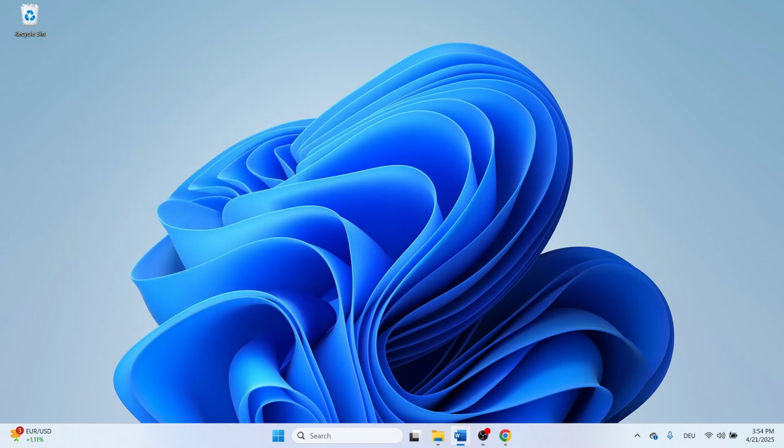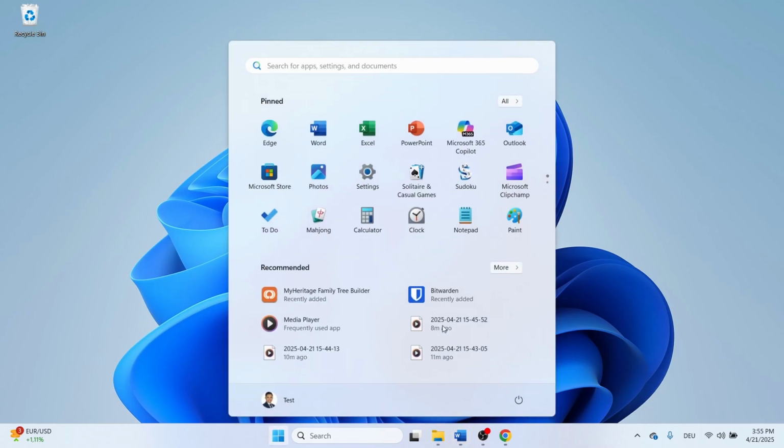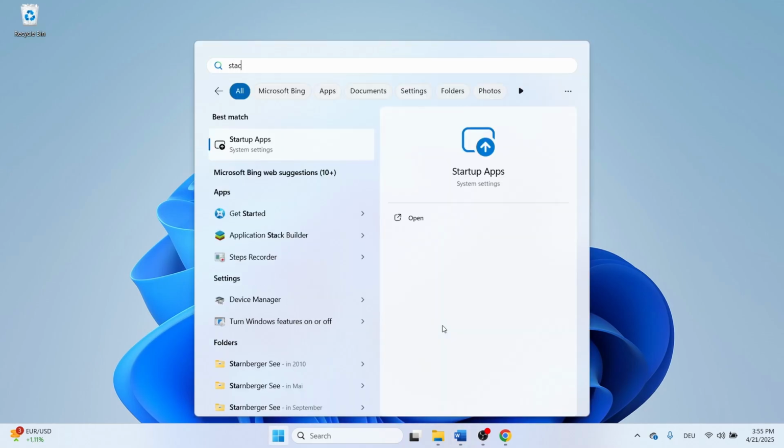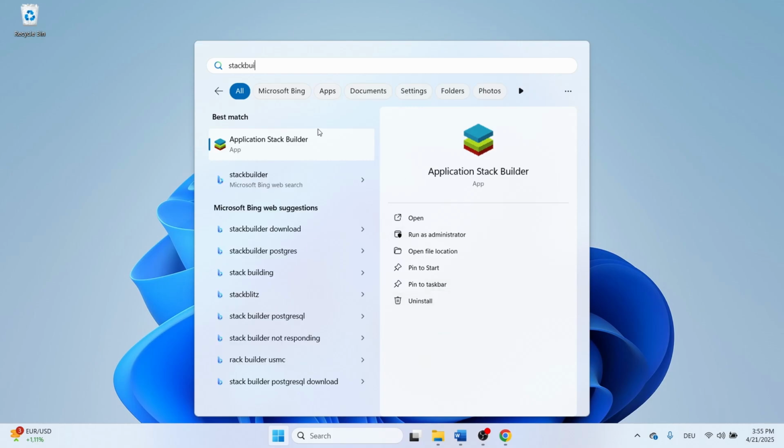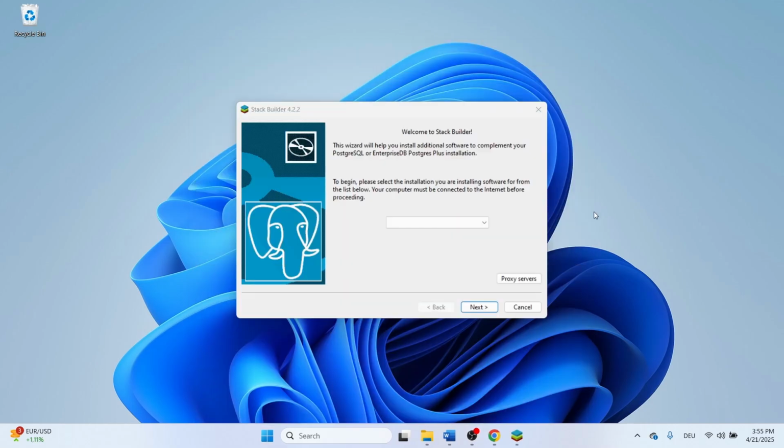The last step is to check if everything works as we expect, and therefore we have to check if all the components we installed are okay and if the connection to the database server is okay. So at first we're gonna check if the Stack Builder is installed. Therefore we're gonna search for the Stack Builder. Okay, we can find it, Application Stack Builder. That seems to be okay.